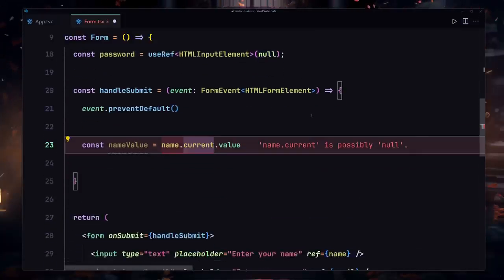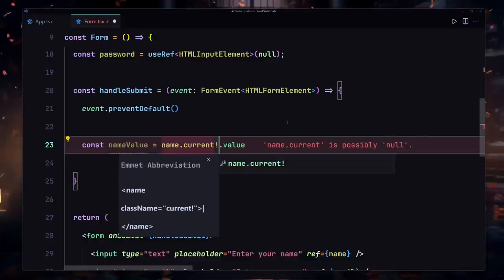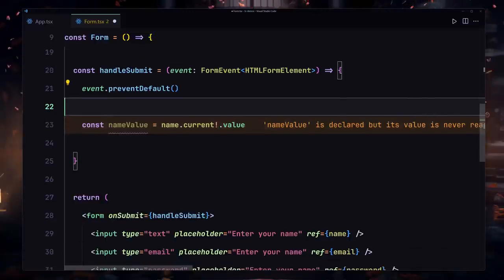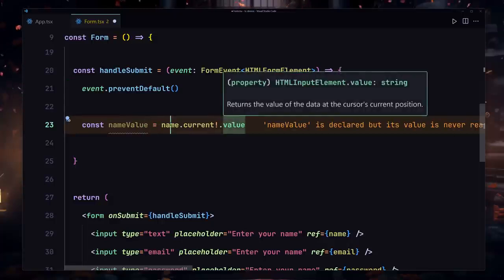To fix this error, we can use the non-null assertion operator right here, which we already covered in my TypeScript course. If you don't know about this, you can definitely watch my TypeScript course. But if you already know that, that's cool. So basically we are now telling our compiler, you don't have to worry about this code, it can never be null and it can never be undefined.